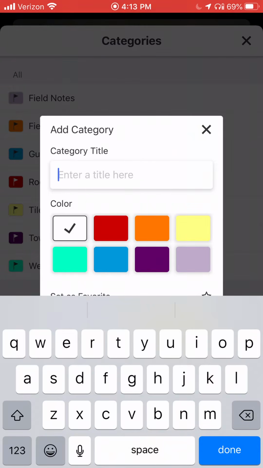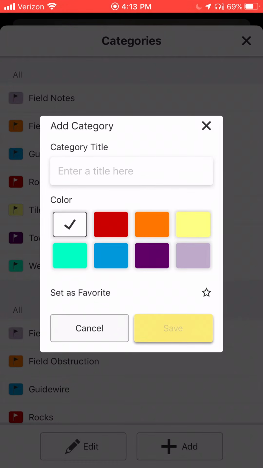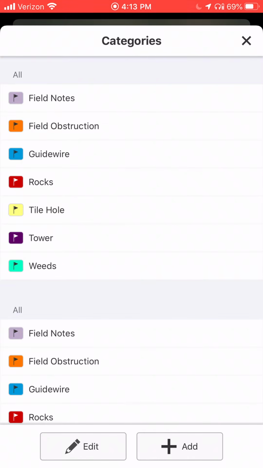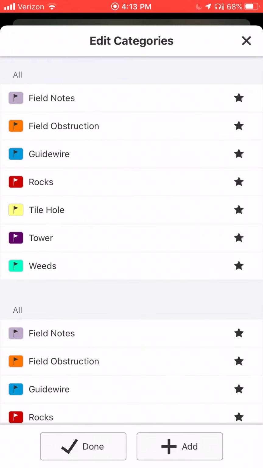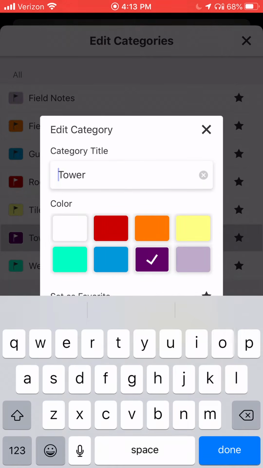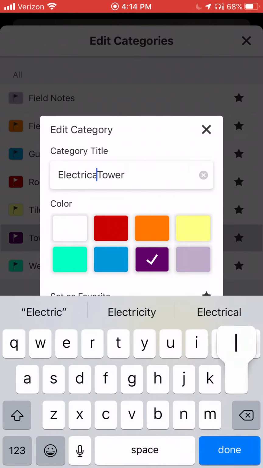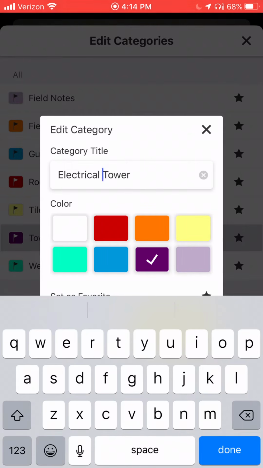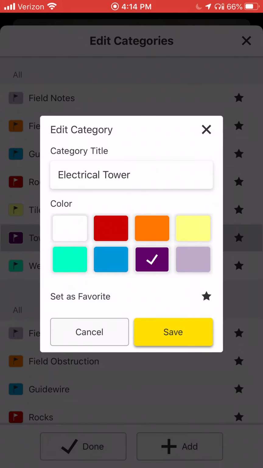You can also select a color to assign to that flag, as well as star it and make it a favorite. Once complete, select Save to save that flag category. You also have the ability to edit already set up flags. If I would like to go into Tower and change the name, I could adjust it and say Electrical Tower if I desired to do that. Once complete, hit Save.